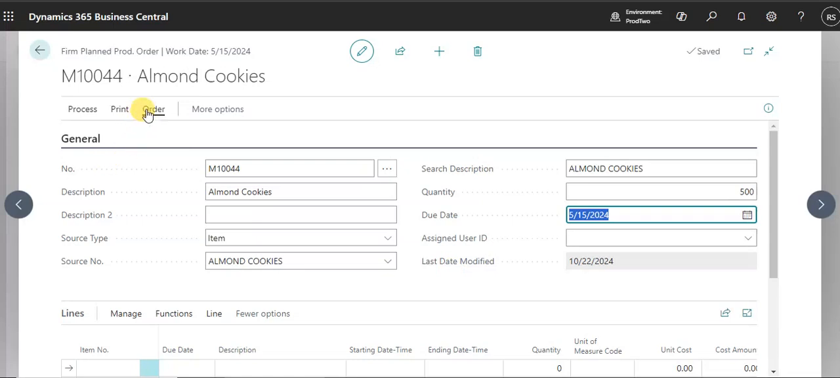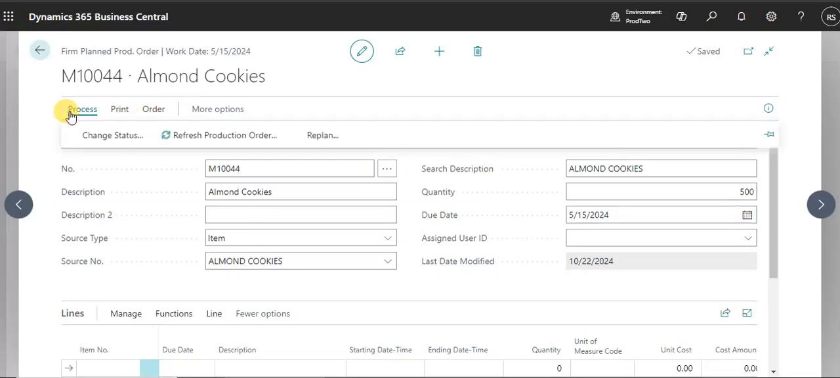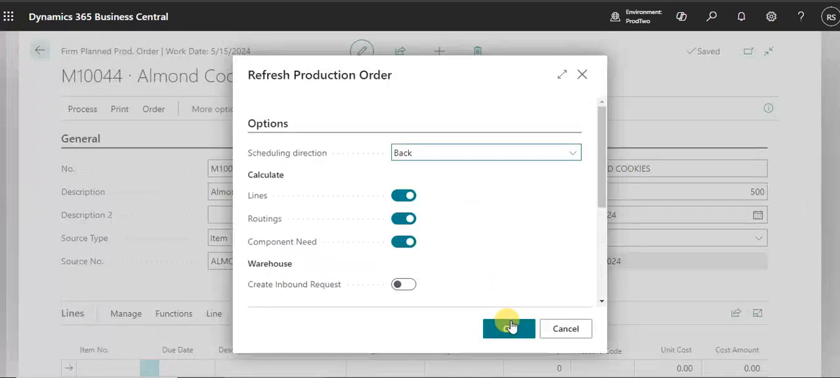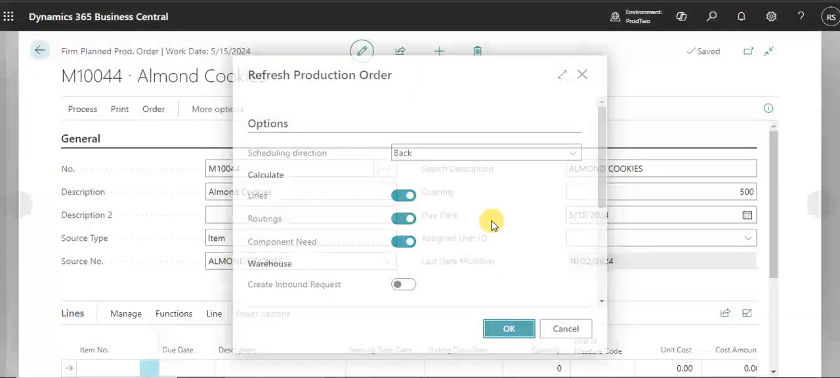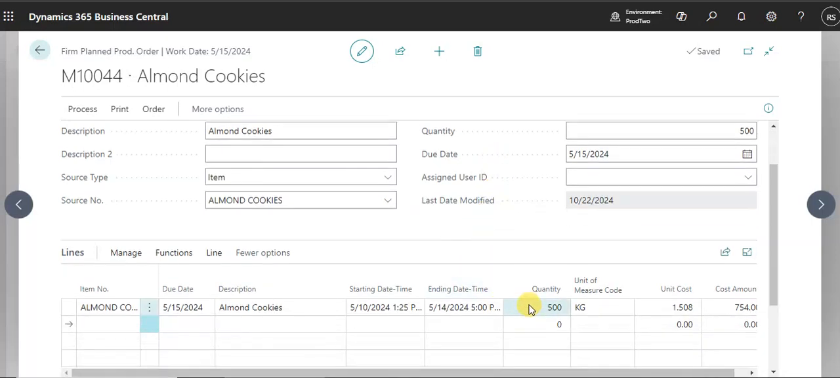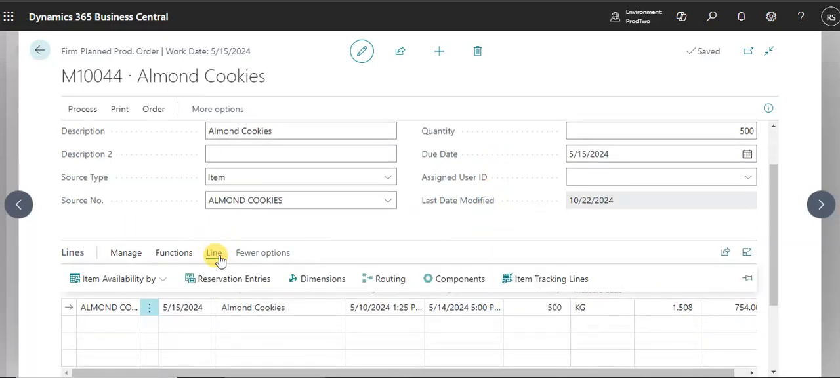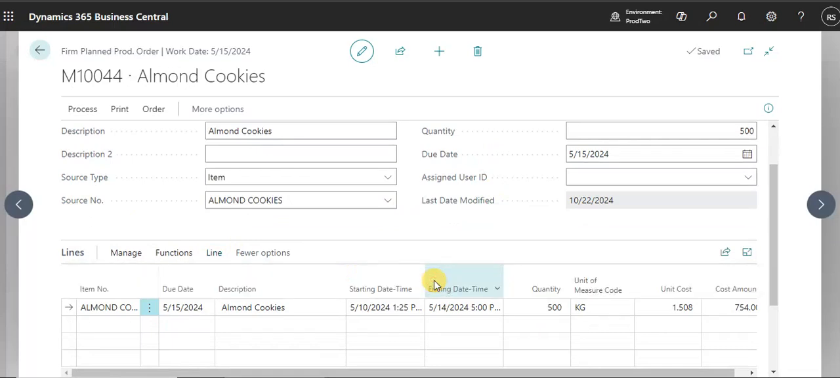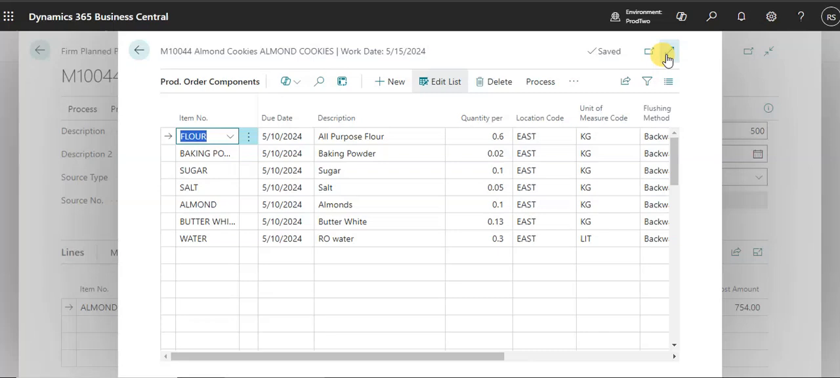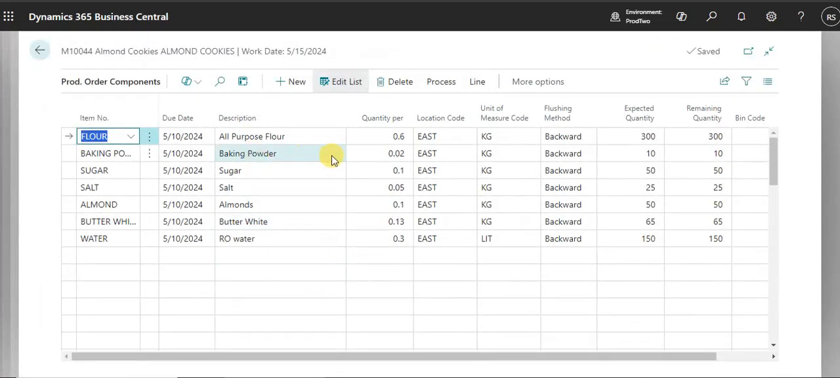And I will go to the order process and refresh order. It will calculate and get me the finished good item which I need to process. And here I will go to the lines. I will see the component. The component shows me that the baking powder which I need to consume here, we need 10 kg as an expected quantity which we will consume based on 0.02 as a consumption for 500 quantity.